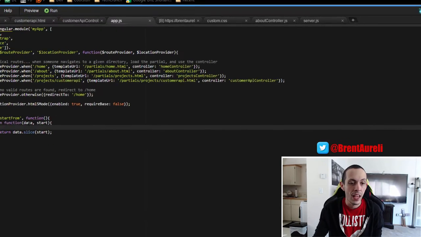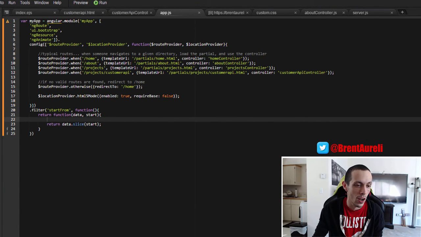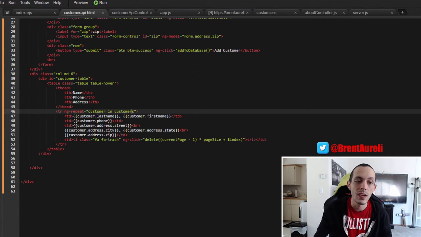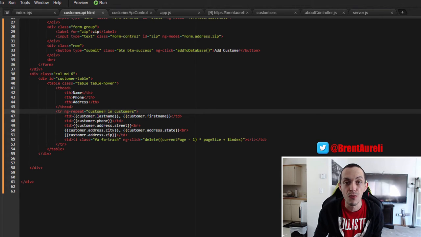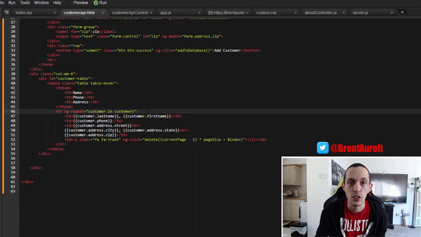To do that, if we look at our customer API partial page, we see that there is an ng-repeat directive that says customer in customers, print out that column row. Now what we can do is create a new filter that just returns the first 5 elements from a given starting point. So let's go ahead and do that now.